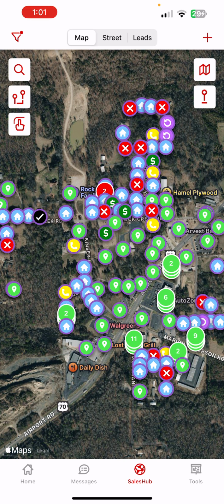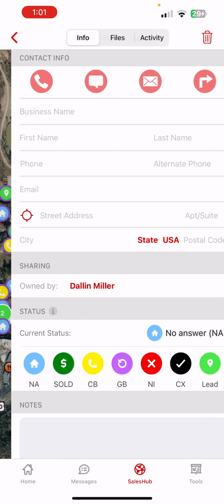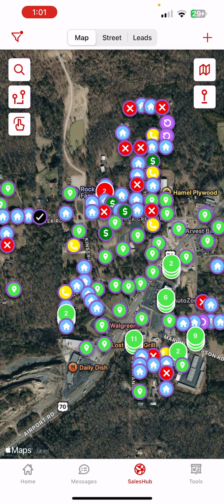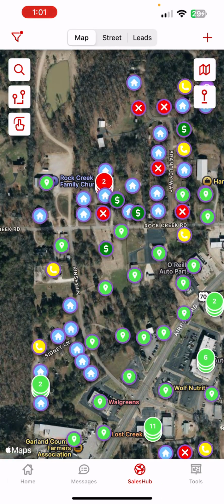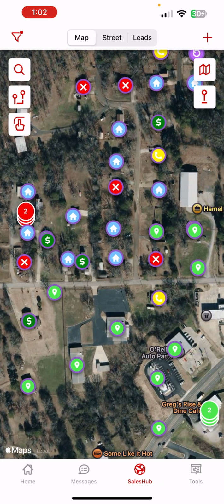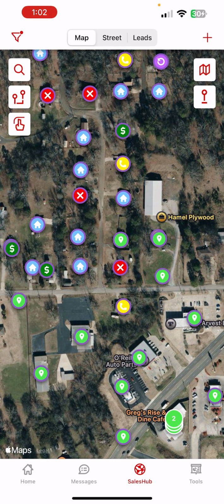So that's a brief overview of it. If you guys end up having any other questions, feel free to reach out to your manager, but it's pretty straightforward. It'll also have your location as you're walking, so you'll be able to see exactly where you're at as you're walking live, in case you forget where you're at.